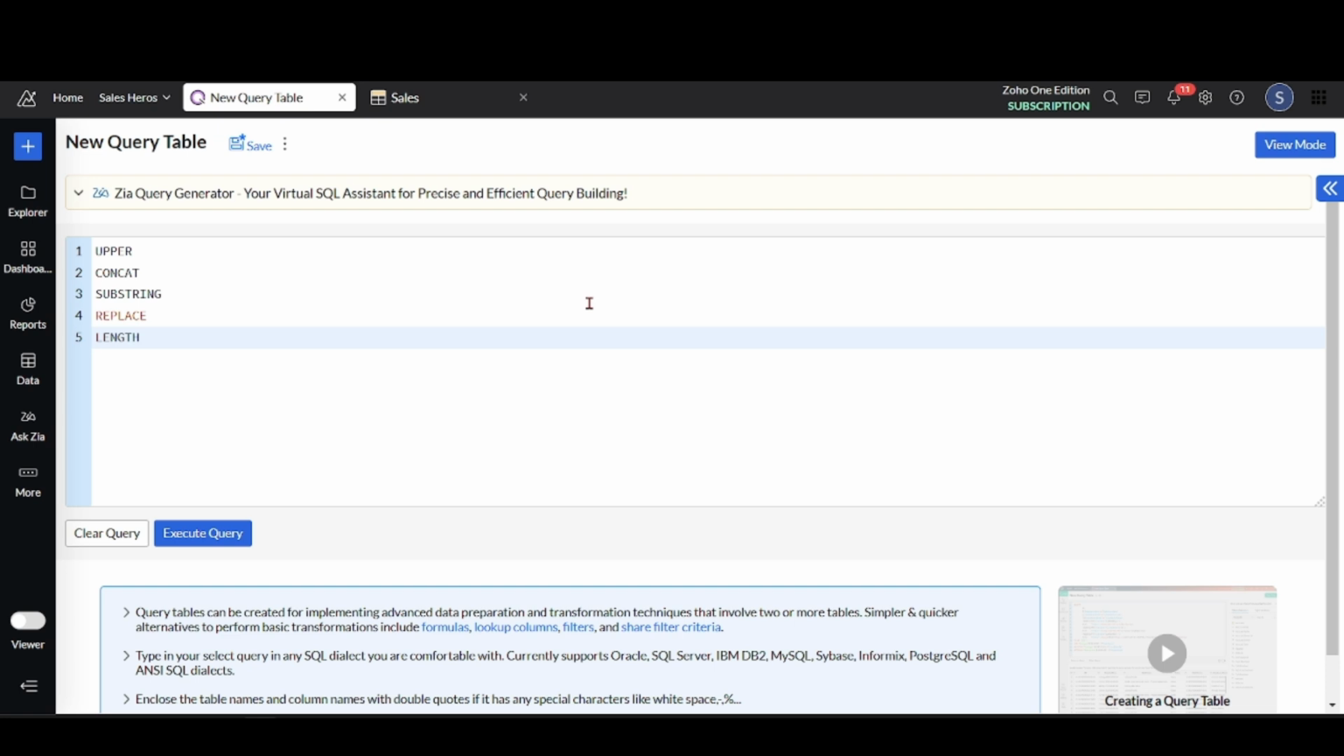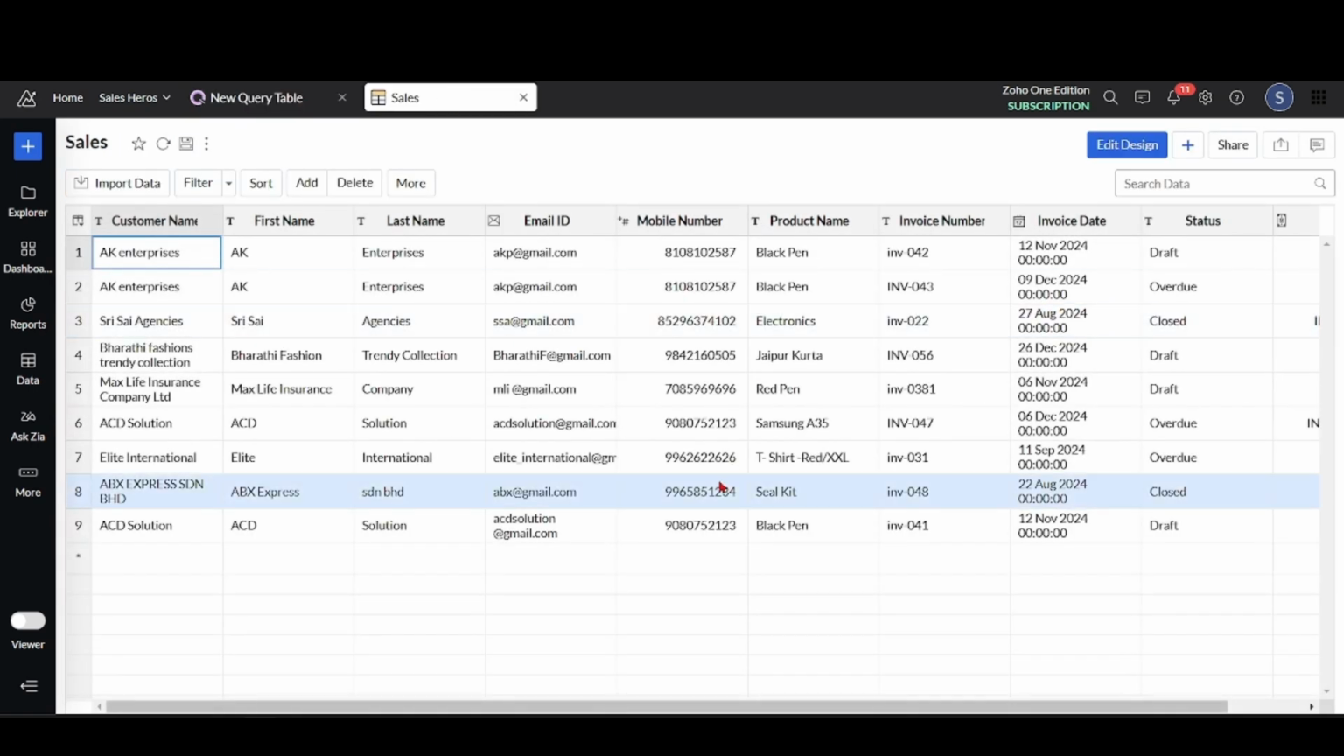So first let's talk about the basics. String functions allow you to manipulate text data in ways never imagined. From formatting names to extracting key details, these functions are the bread and butter of text-based analytics. In Zoho Analytics, you can use these directly in your custom queries or calculated fields. So first I am going to calculate using uppercase. This is my sample data.